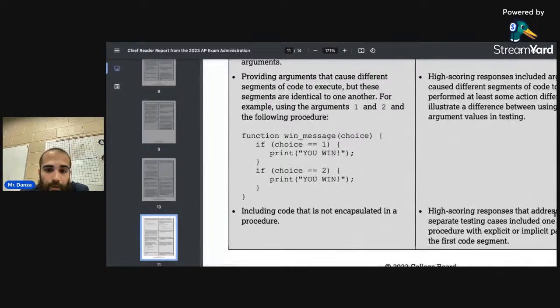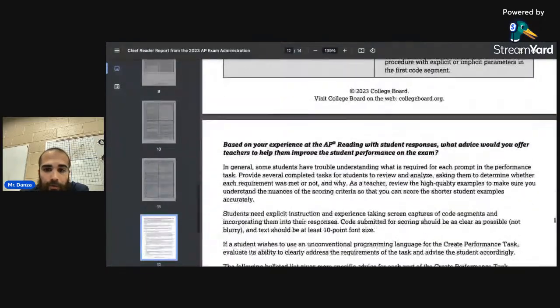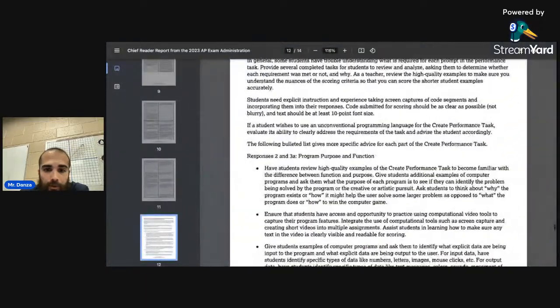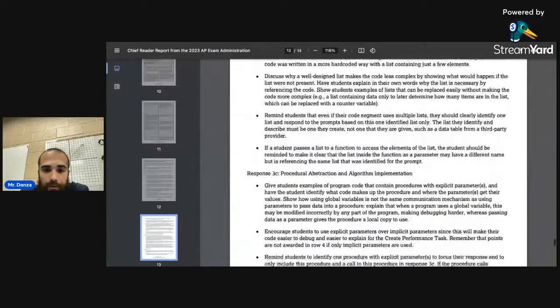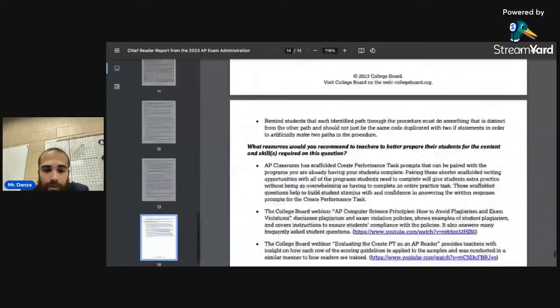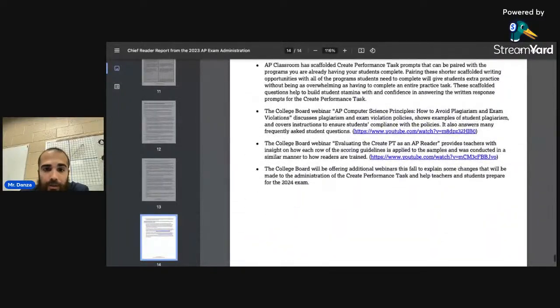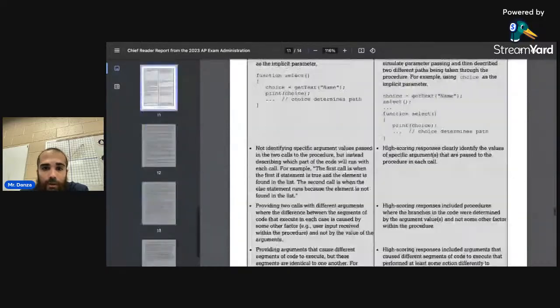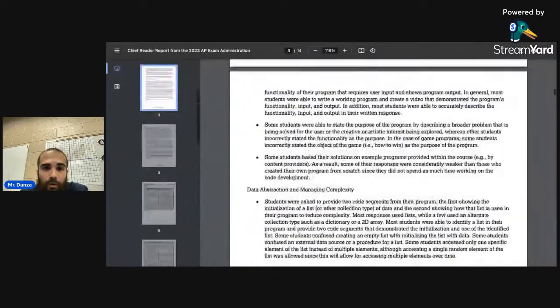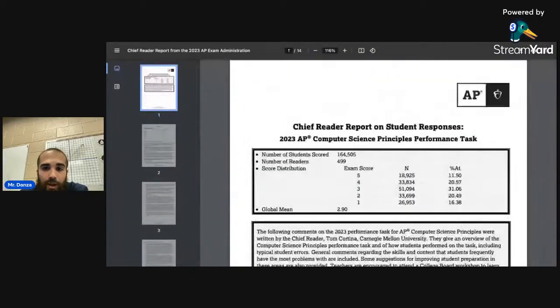Okay. So you go through, it gives examples of what works, of what doesn't work. And each response, it gives you in detail. It does a good job of helping you and sharing all this with you. They want you to do well. They want you to know what the guidelines are. They want you to know what students did well in the past. Okay. But that is the Chief Reader Report on student responses. Highly recommend reading through that.